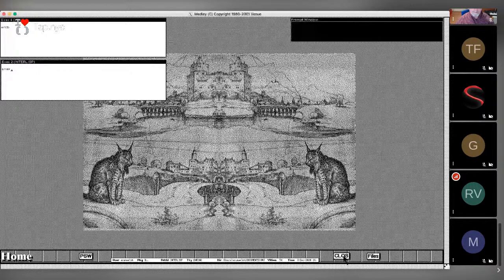Did that inspire Mac Hypercard? Pardon? Go ahead. Did that inspire Mac Hypercard? Yes, I believe so. There was some cross fertilization.